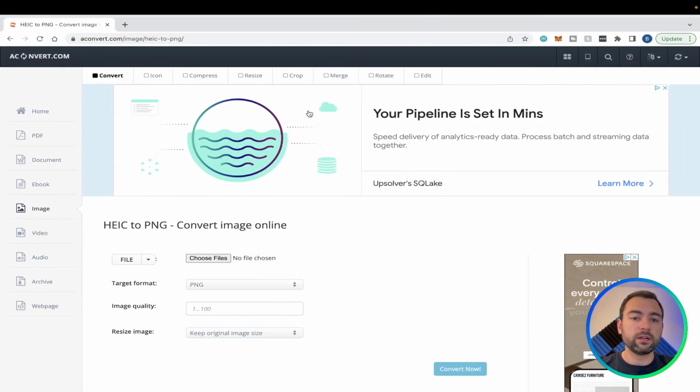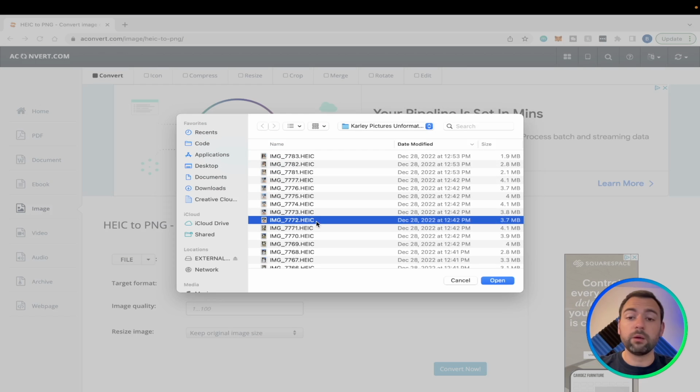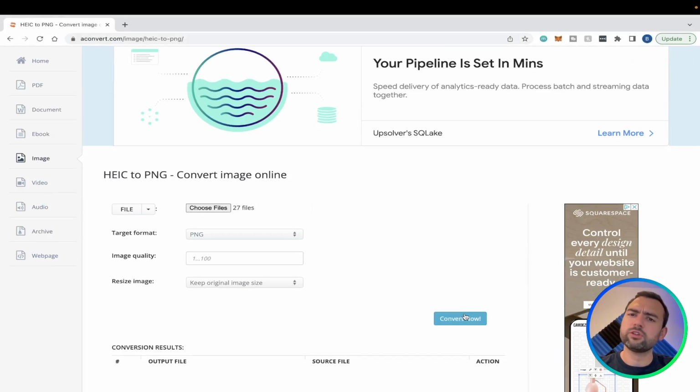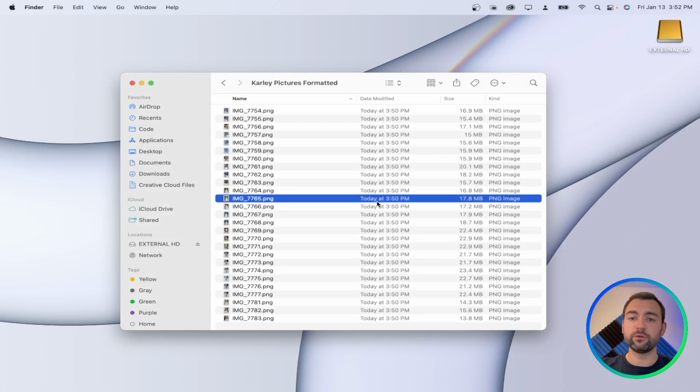The best online converter tool that I found is called aconvert.com. I'll put a link to it in the description down below, but all you have to do is just pick all your files, select them, upload them, and then just click convert. This will probably take a few minutes, but once it's done, we'll download them and move on to the next step. So it took a few minutes, but all my pictures eventually finished converting, so I downloaded them to my computer and placed them in their own folder.